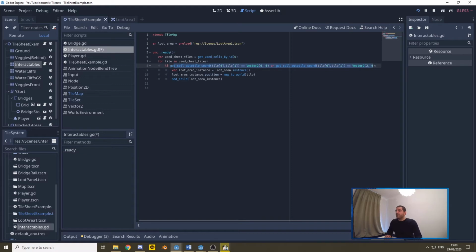If so, then we're going to be creating a new variable called loot area instance, and that will be the loot area, the scene that we loaded earlier, and we're going to make an instance of that. Then we set the position of that instance equal to map to world, and then we input the vector 2 tile that is currently in this loop. So that will also be based on this use chest tiles. So that's how we use the third function. And then we add the child to the scene in the loot area, and the child that we add is the loot area instance of which we have determined the position.